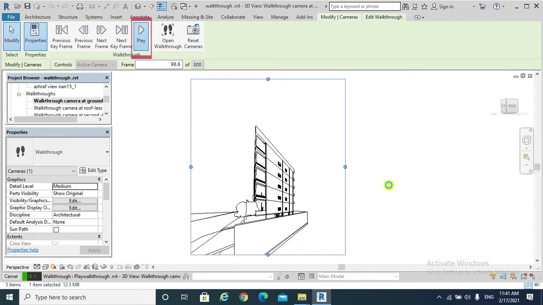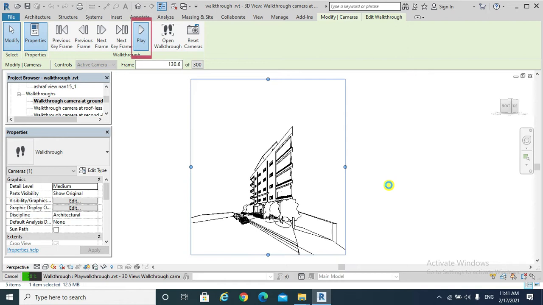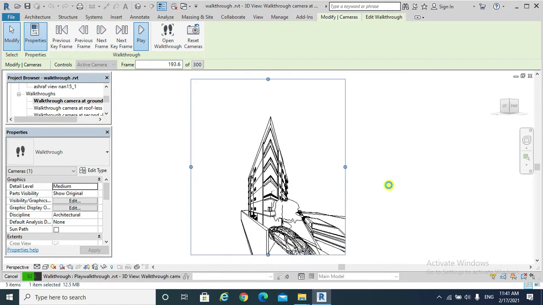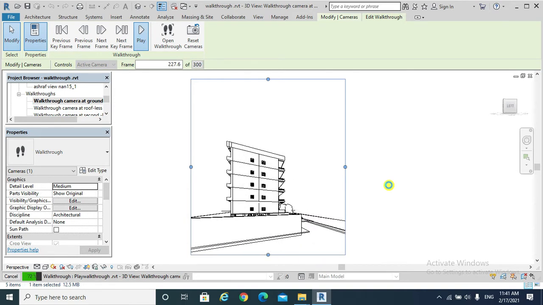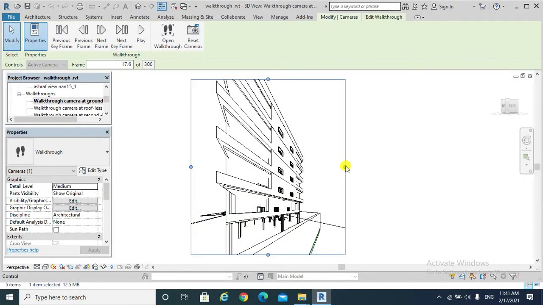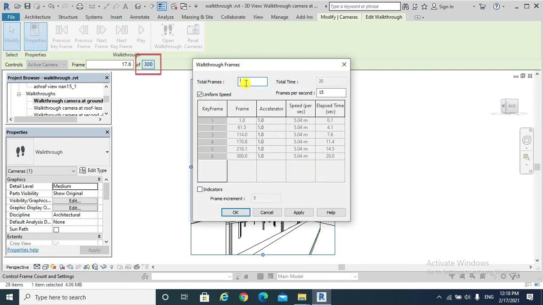By the way, when shadow is on or realistic mode is used, the time taken to play the walkthrough is way more than the time taken in the hidden line mode, which is being played. Also, sometimes we need to adjust the frames to expand them more or less. To add more frames than 300, which is the default, we hit the frame settings, and we can change to any total frames required.